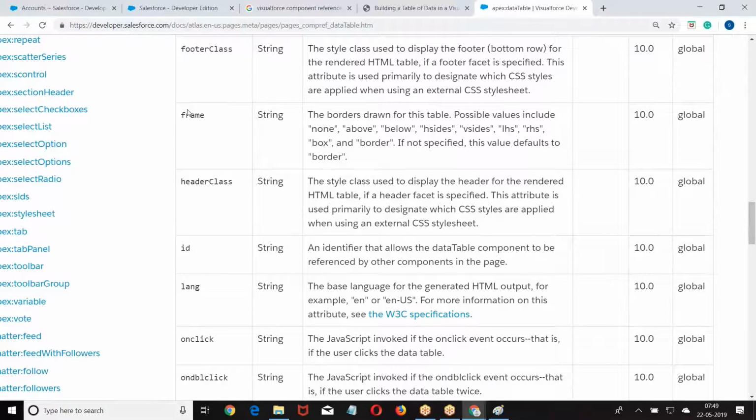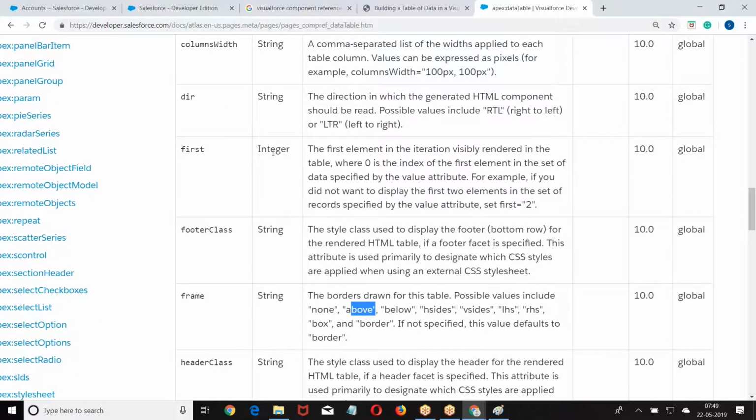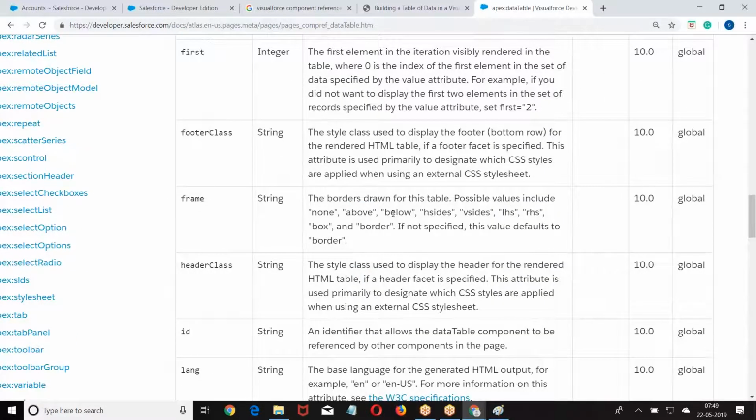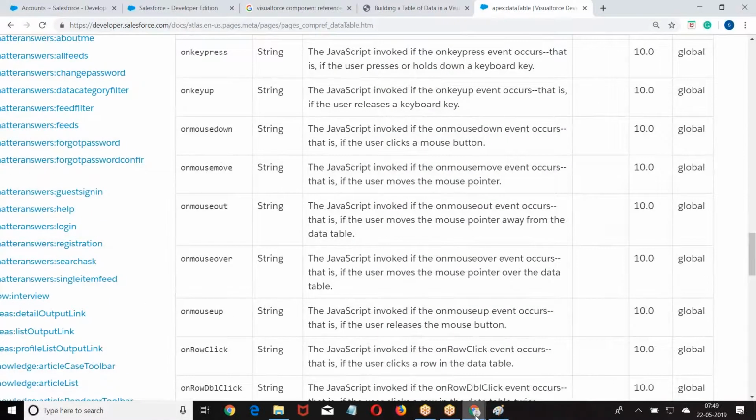Then we have frame. Now in the frame, what is the frame? I give frame equal to border. Right? Now I don't want to give it as a border. I want to say above. When I say above, only top line will come. Then frame below, only bottom line will come. Horizontal lines will come. Vertical lines will come. Left side line will come. Right side line will come. So what is this? Frame. Different possibilities are there.